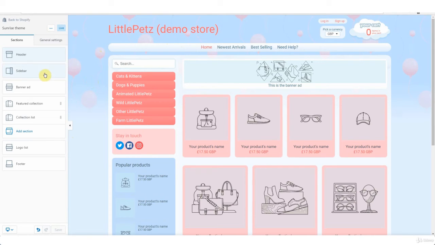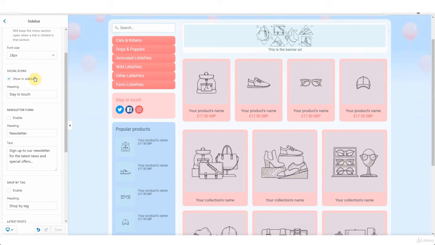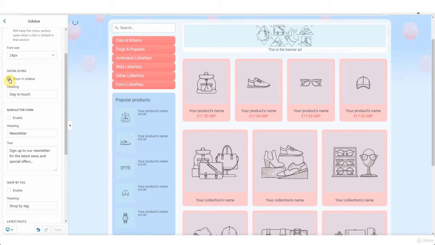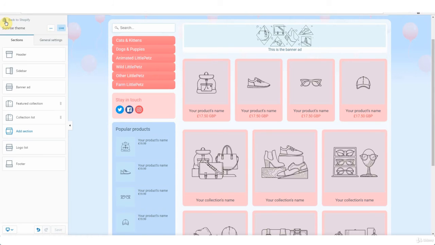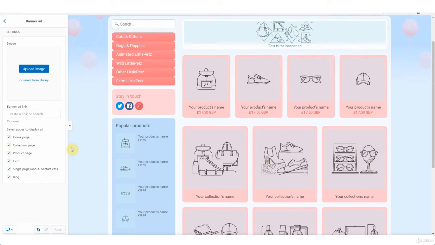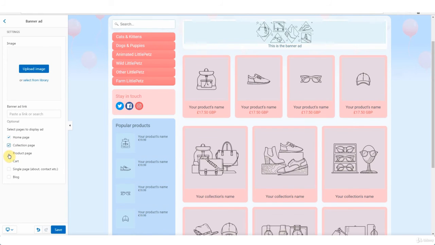Now, if you have a sidebar, you can also format your sidebar here, what you want to display and what you don't want to display. If I didn't want the social icons, for example, I could untick this box and they disappear. And don't forget again, when you change something, click Save at the bottom. Now, this store has the option of having a banner ad up here. And if I didn't want this banner ad to display on all pages, if I didn't want it to display on any pages, I'd just untick them all, or just untick the ones that I don't want it to show on and tick the ones I do, etc. So I can have it showing nowhere or everywhere.